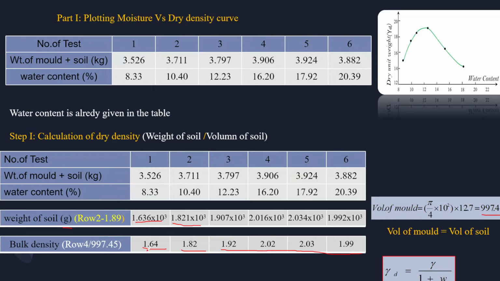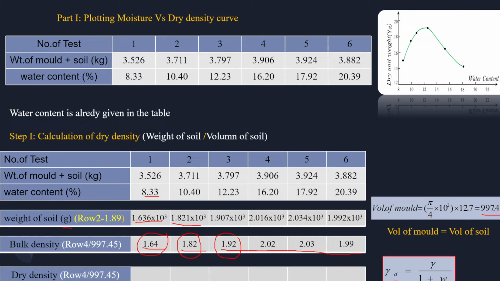Now, once we got the bulk density, there is only one step remaining, that is to calculate the dry density. So dry density is nothing but gamma, which we have just calculated. This gamma is nothing but the bulk densities, these values. These are the values of the gamma, divided by 1 plus W. So W is the water content in fraction, not in percentage, it is in fraction. So 8.33 divided by 100 will give you the water content in fraction. Anyways, that we'll see later on. Let's go ahead.